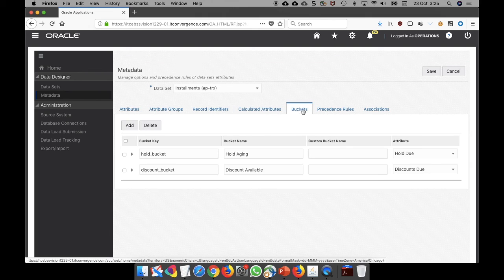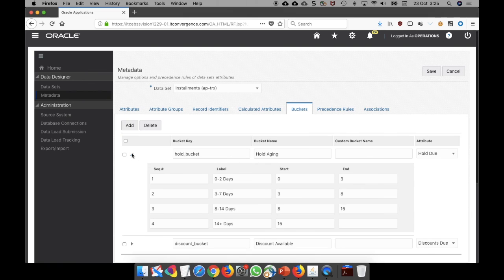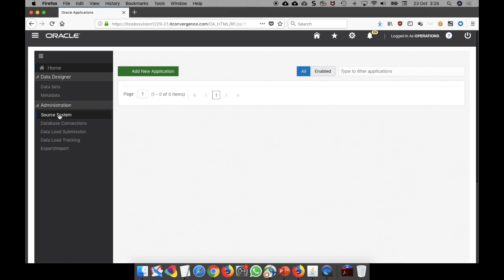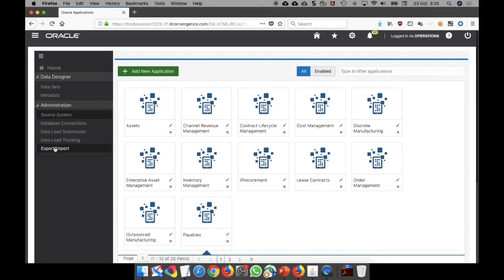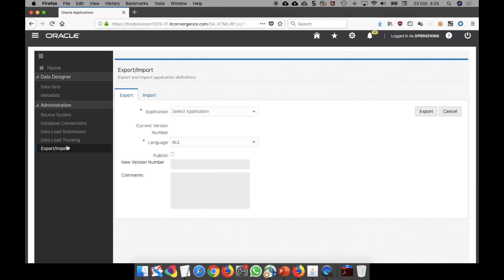I'm going to show you a little bit about buckets, so we can see the whole buckets and the whole aging. We can see that we are setting a specific label and a specific start and end date based on that. These are some of the aspects of metadata. Now here we have the source system, and then the export and import that is available here, which creates a zip file that you can use later for the export to the import. Okay, I'm going to go back home.